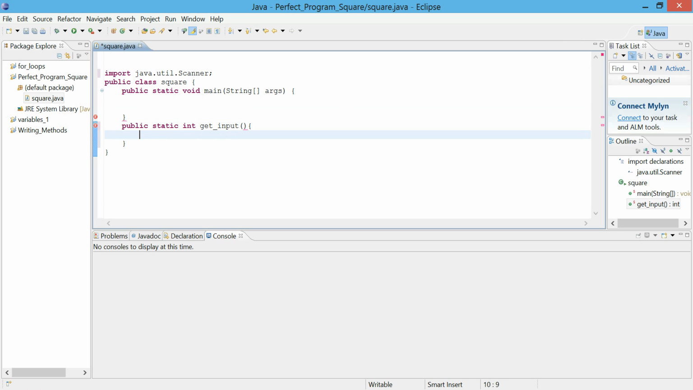Wait, but isn't it taking in the integer that the user enters? No, that's what it's returning. Okay. So the input is nothing, it just gets called, but the output is what the user entered.